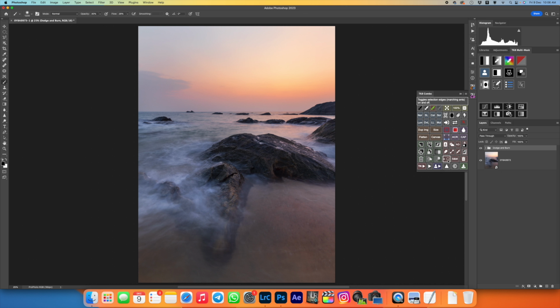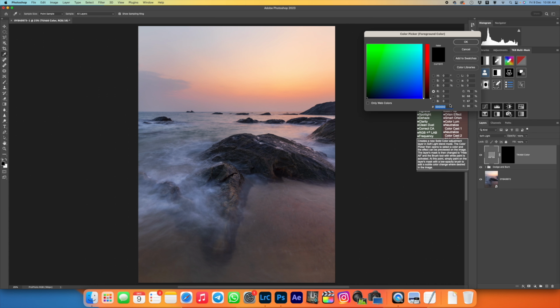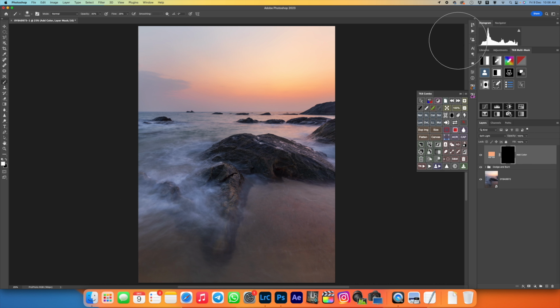color selectively. Now to add color in the TK8 combo panel, there is an add color option, and I can pick the color that I want to add. I'm going to add the sunset colors, and I'm going to click OK. Now nothing has happened because there is a black mask applied to this layer. If I hide this mask, you can see that the entire image has taken up this color. Let me enable the layer mask and let me paint the color selectively.